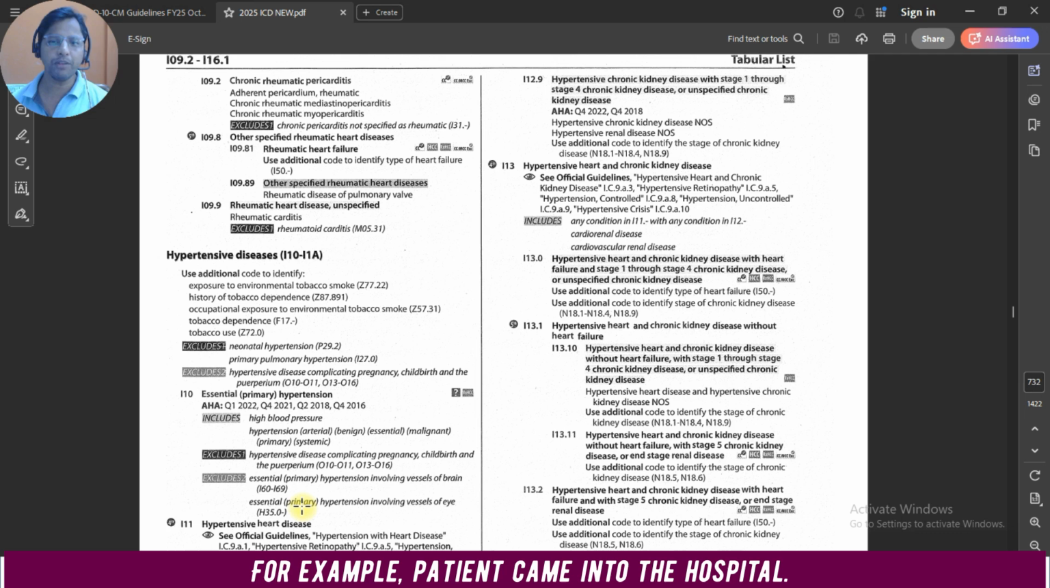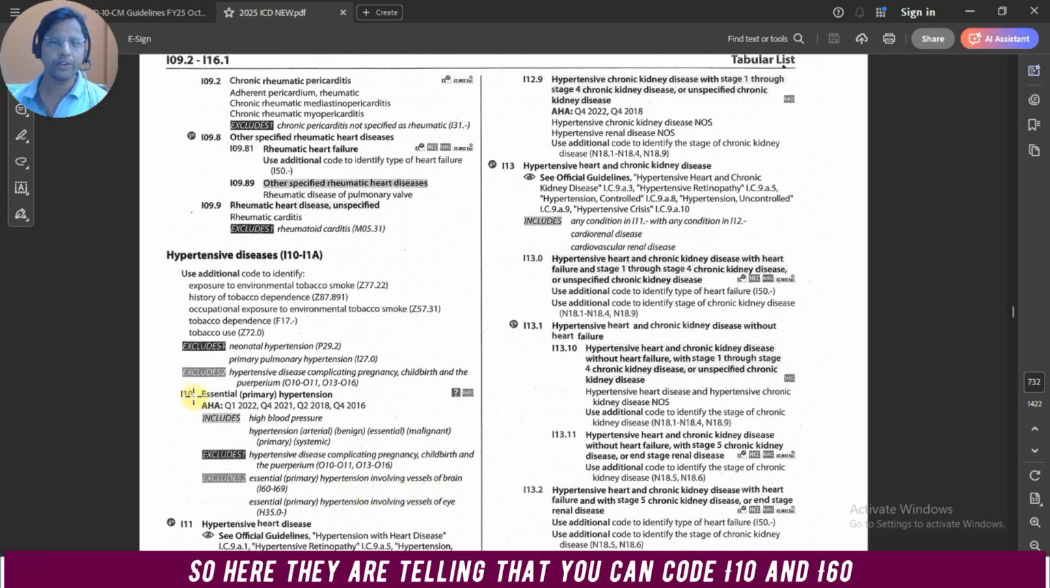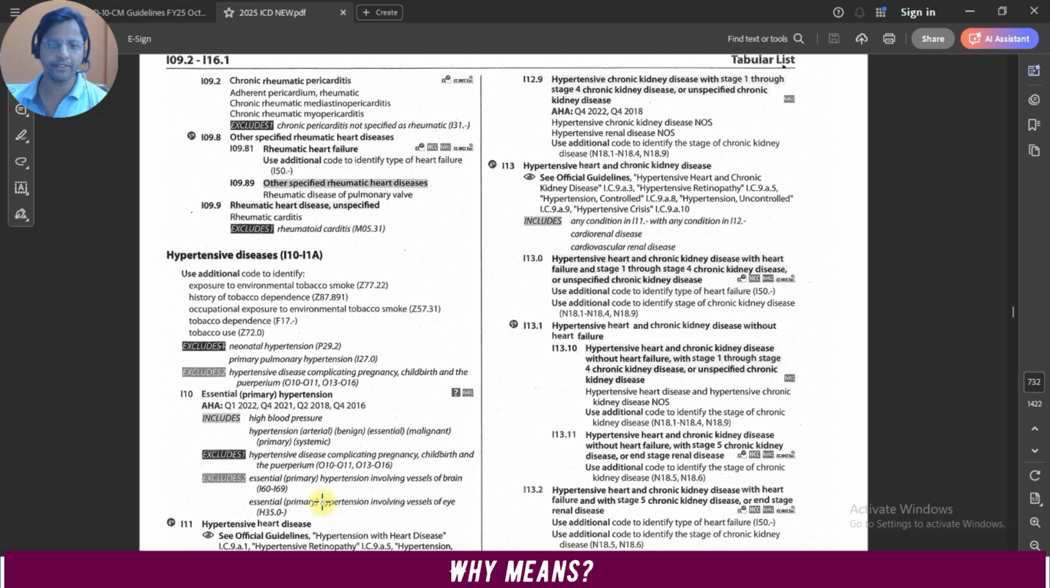For example, a patient came into the hospital. In the documentation, you see the patient has essential hypertension as well as essential hypertension involving vessels of brain. Here they are telling that you can code I10 and the I60 series if the patient has these two conditions. Why? Because the I60 series is included in Excludes2. So you can code I10 as well as the I60 series or H35 series.